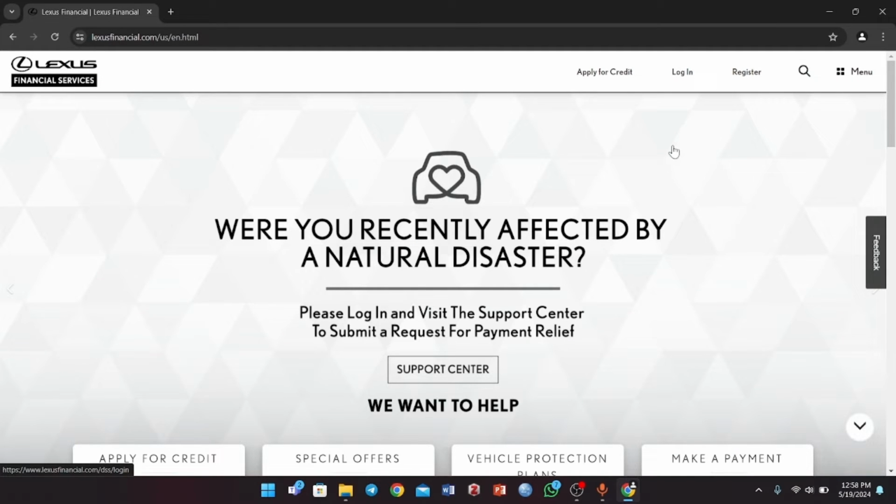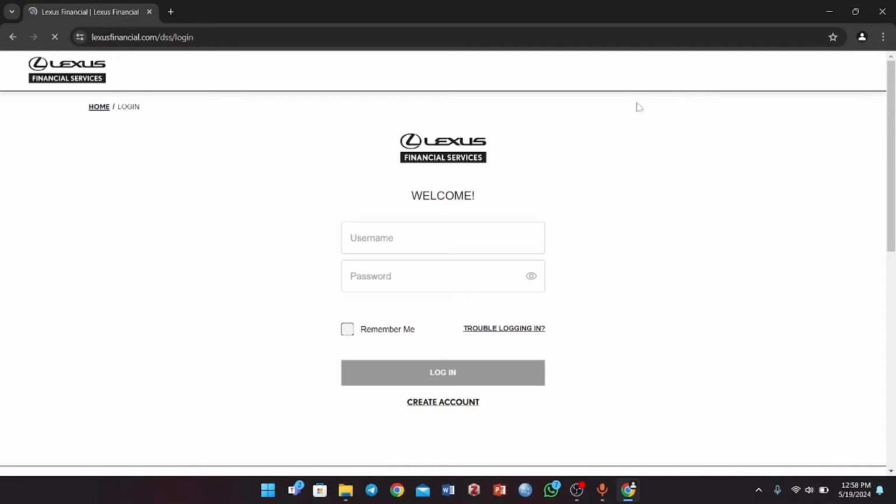On the top right corner of the navigation bar, you can see login options. Click here. Now you will need your username and password to log in. So type in your username.